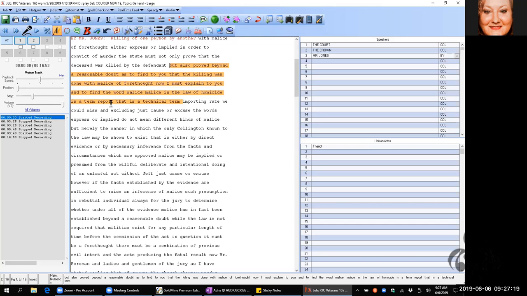Okay, the first thing I noticed, perhaps you did too, is that "define" was actually "fine", but also proved beyond a reasonable doubt as defined, D-E-F-I-N-E-D, to you that the killing was done with malice aforethought. Now I must explain to you and define.